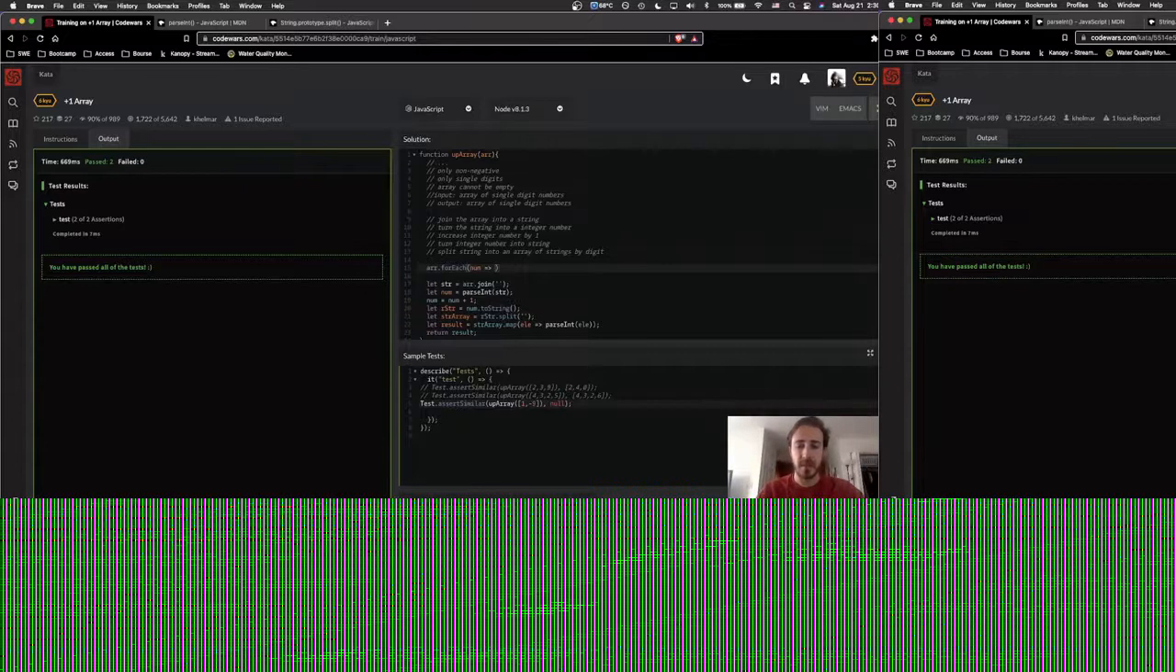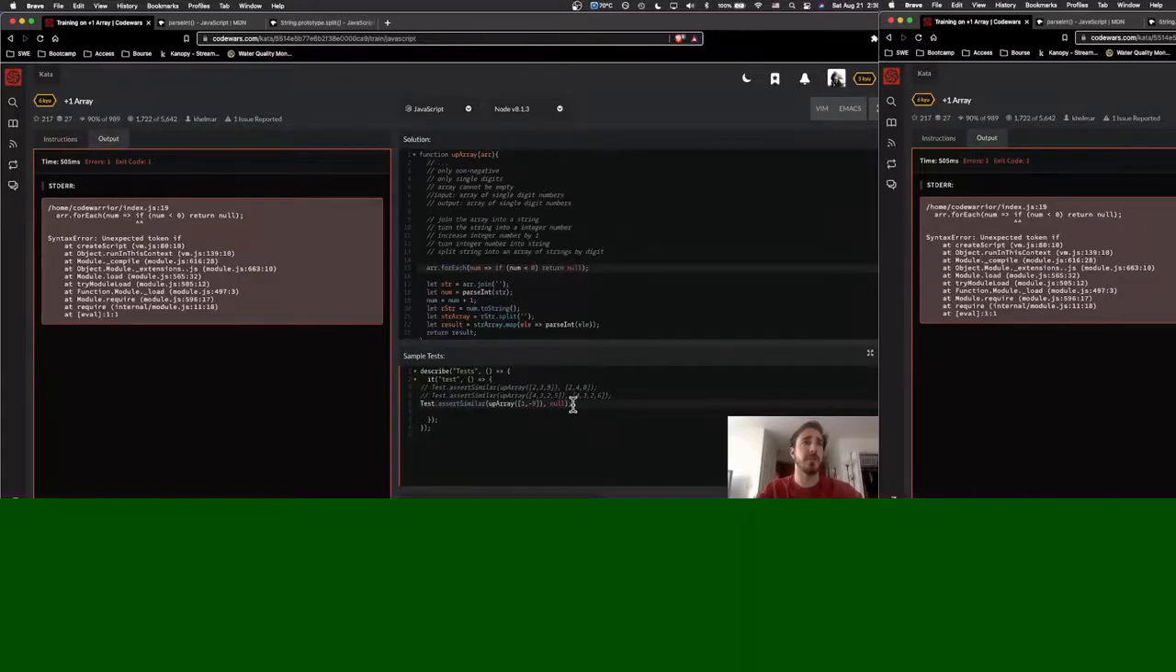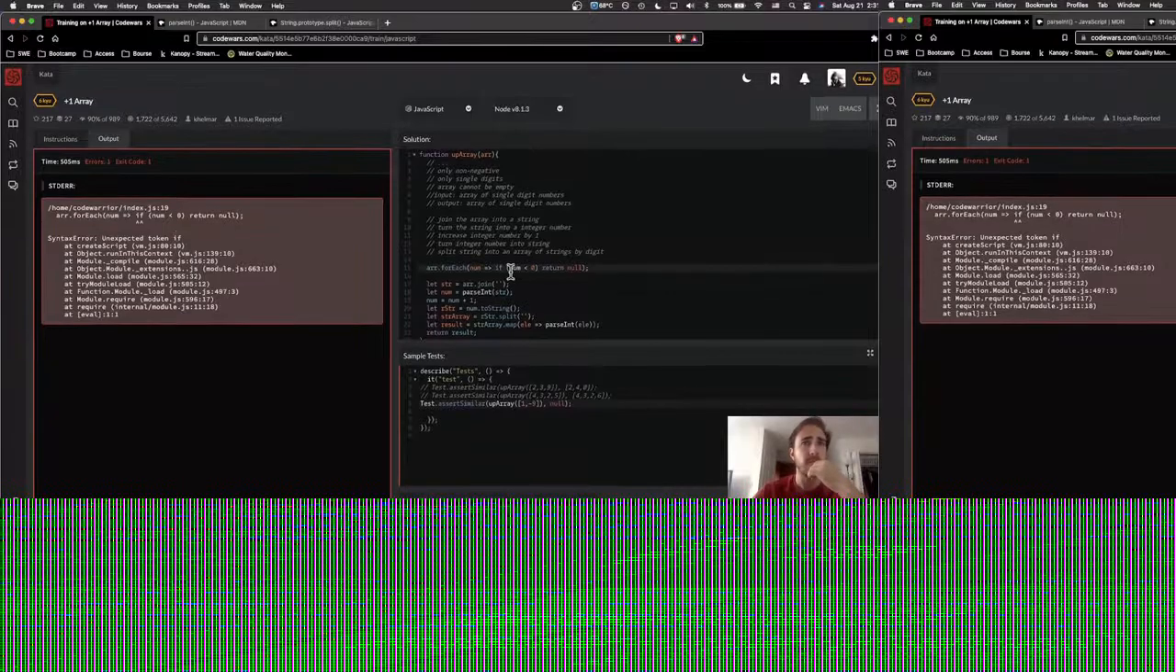So just if num is less than 0, return null. Okay, now let's test. Let's see if that one case worked. So it didn't work. Why? Unexpected token if. This is on line 19.